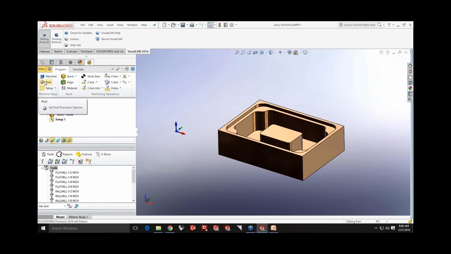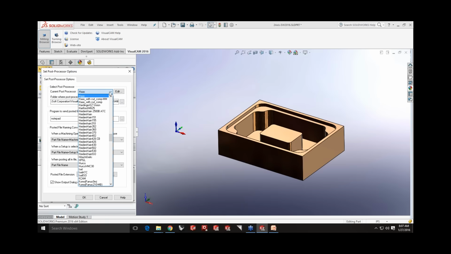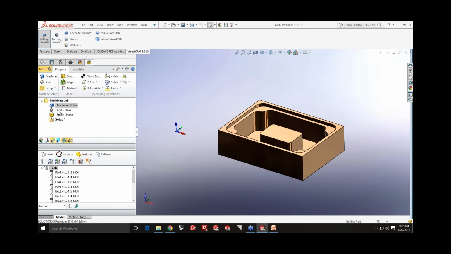Next, we would like to go ahead and select the post processor to use for outputting the G-code. VisualCAM includes over 225 different posts, which covers a wide range of CNC machines and controllers that are out there. So you could select the post from your list of post processors, and you could also specify your posted file extension, which is typically NC for most machine controllers, or if your machine controller expects a different extension, you can select it from the list, or you can even select Add New to add a new extension to it. The post processor that you select automatically also appears under the machining job.